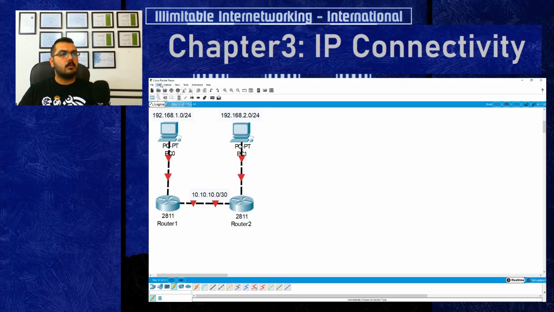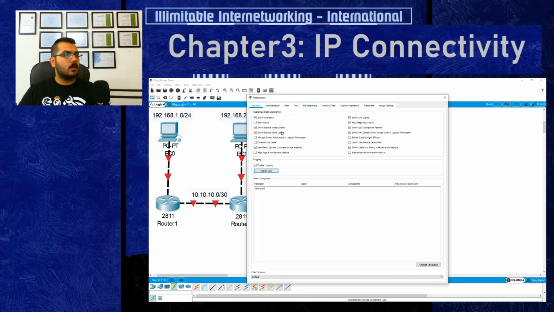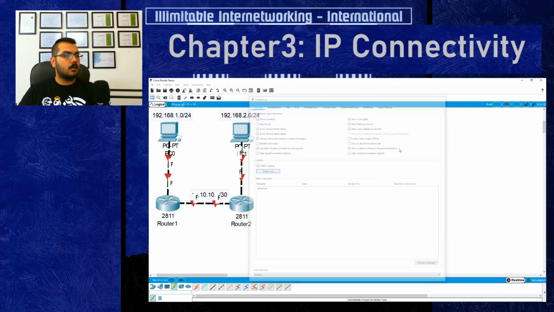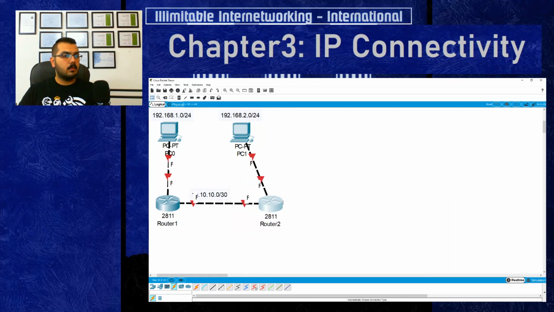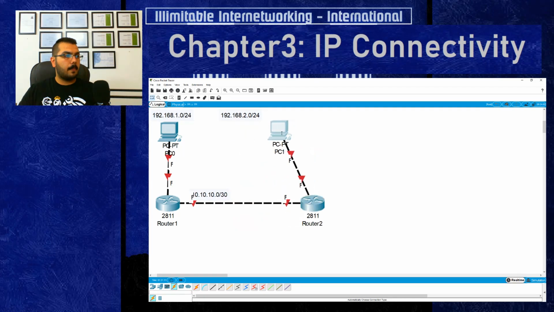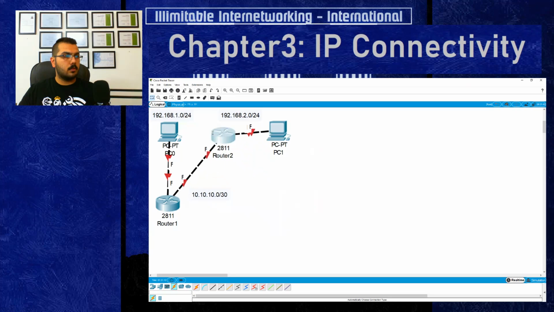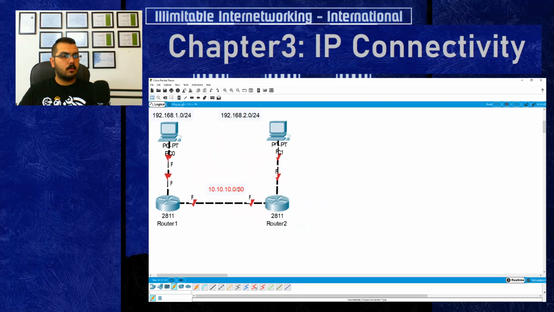Okay, so just let's check the preferences. Always show the port labels, please. Thank you. No, not showing. It's only F. That's strange.